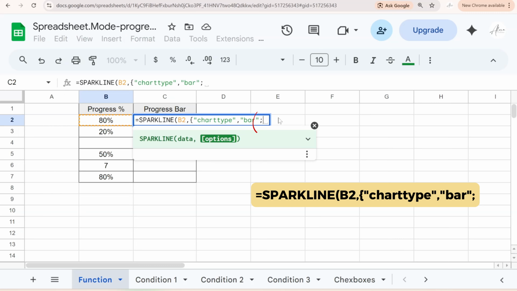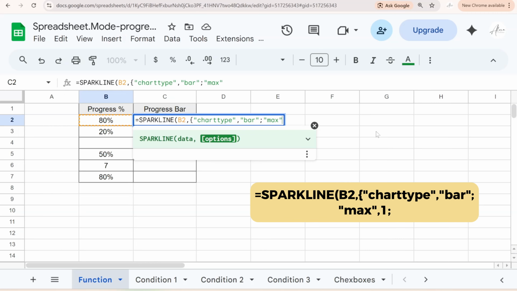Now we separate the next parameter with a semicolon. Next, we add max. This defines what 100% is. If you're using percentages, you can use either 100% or 1, because in Google Sheets, 1 equals 100%. Then we add color 1 and choose any color. You can type the color name or use a color code. If you don't set it, the default color is orange.